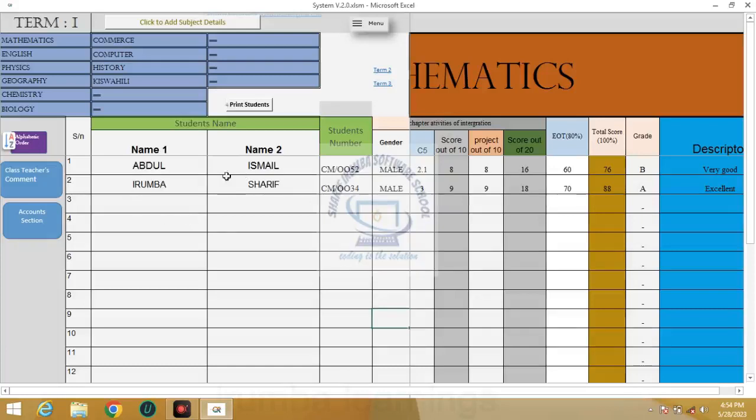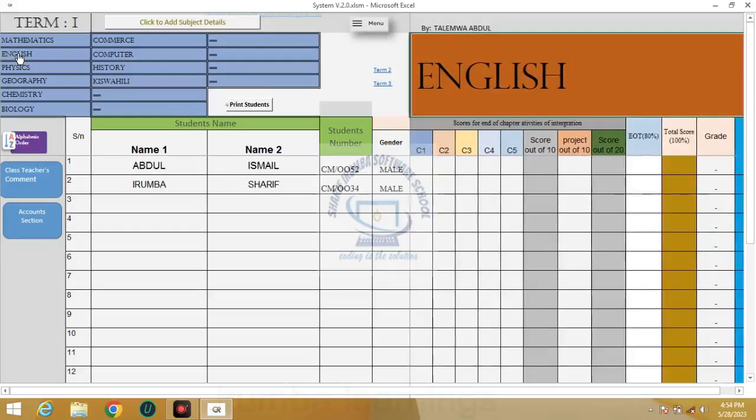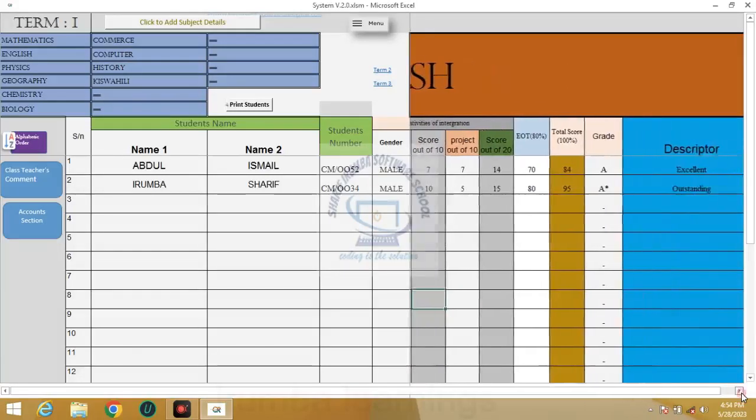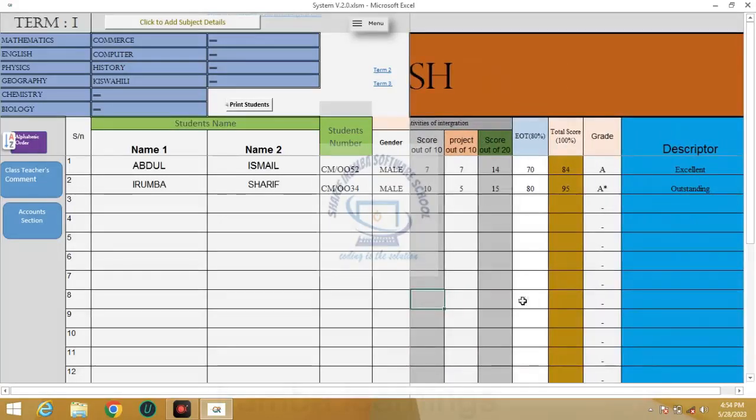Then I can go to another subject. Just for demonstration, I'm just going to enter only C1. Then let's enter the project. Then let's say here, this got 70. And this one here got all, that is 80. That will be a plus. So you are going to see that even this will change.